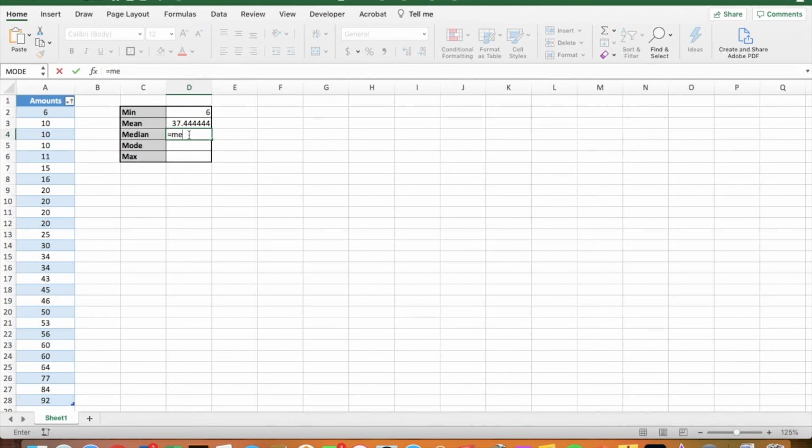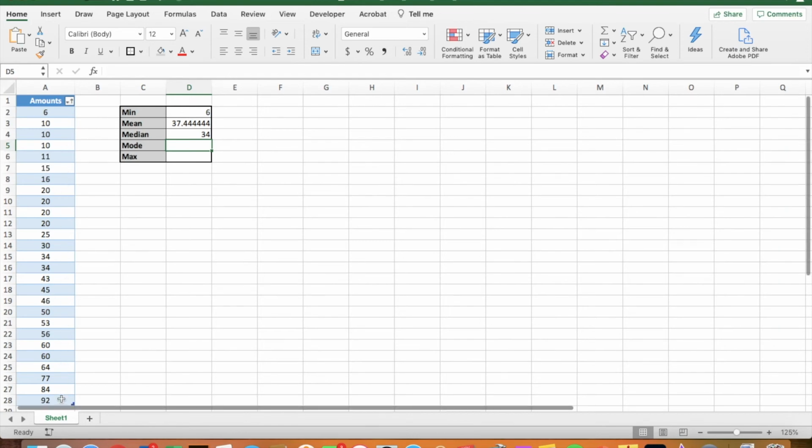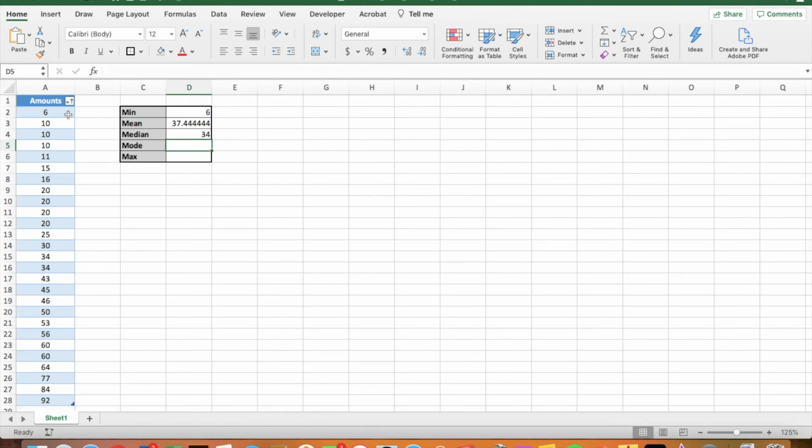So here we'll do median and select the data set, and we can see it's calculating to 34. Since we have 27 entries, the number that's going to be in the middle of this range is going to be the 14th number. So we can see 6 is the first one, 2, 3, 4, 5, 6, 7, 8, 9, 10, 11, 12, 13, 14. And it's properly showing that the median is 34 for this data set.